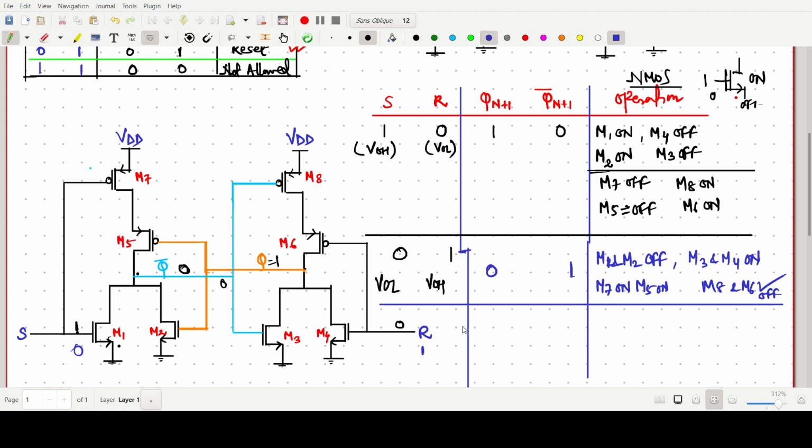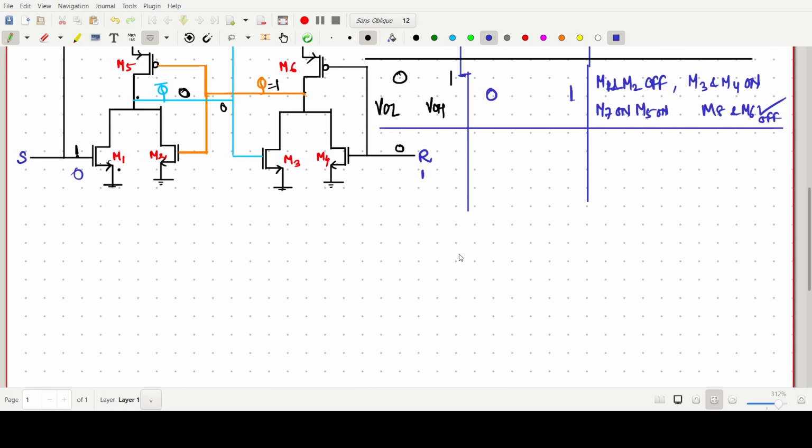Now when it is 0 0, when I am saying 0 0, both are 0 0, it means it is nothing but simply the hold condition. So the value will be either VOH or VOL, or VOL or VOH, because of the hold condition. This one is for the hold condition.